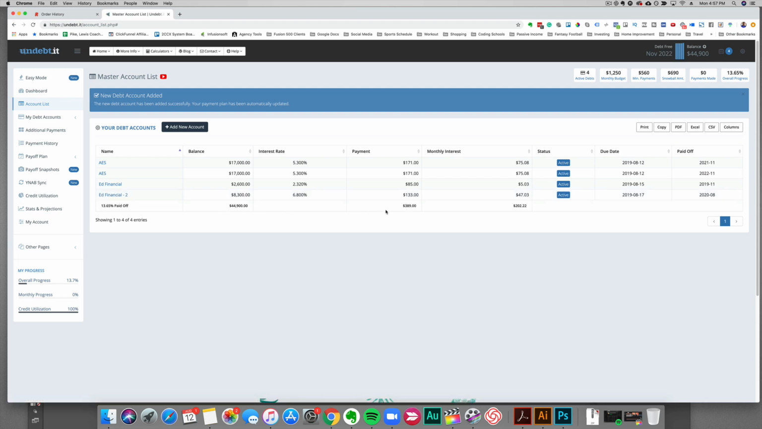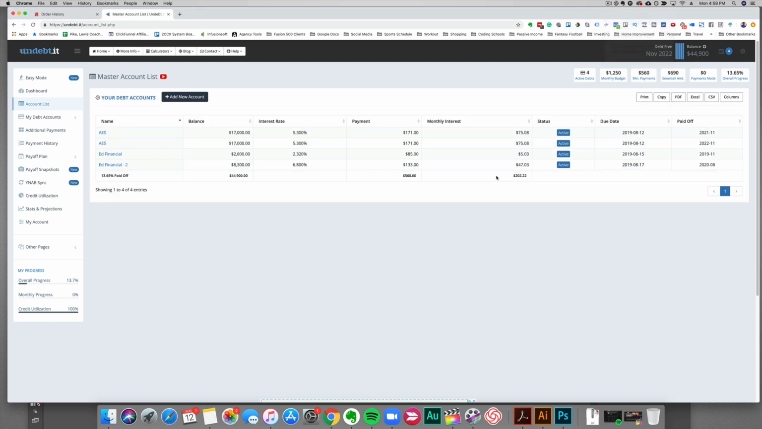So now all of the numbers have updated. Total balance, how much we're paying each month, how much is actually going towards the interest. And then it has the due dates here as well as payoff dates. So as you can see, this is really cool because it lays out all of this information here for you, just gives you a clear view of your debt.